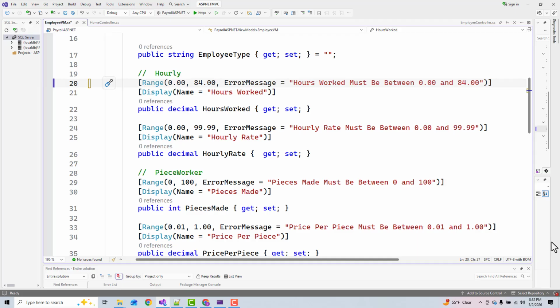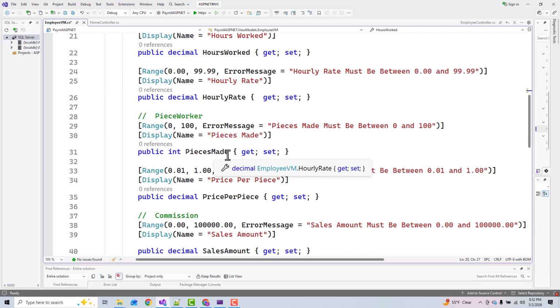We do something similar for hourly rate. We just change the range, so it is 0.00 through 99.99. Again, if you put in something outside of that range, we've got our own customized error message. These are still pretty terse error messages, but we could make them anything we wanted. So it'll say hourly rate must be between 0.00 and 99.99. We'll display it as hourly rate with a space between the words, and it's a decimal, so it'll be saved as HourlyRate, one word.